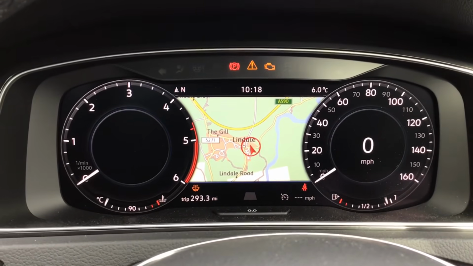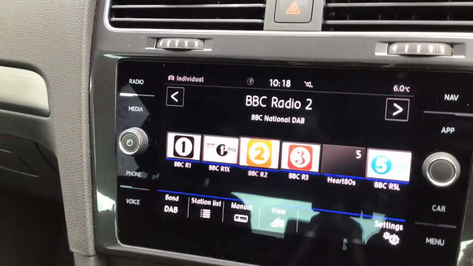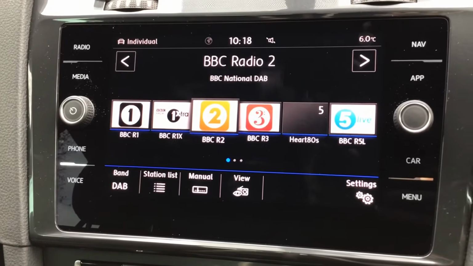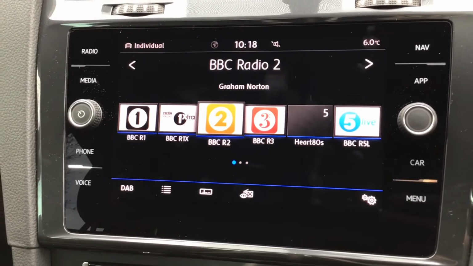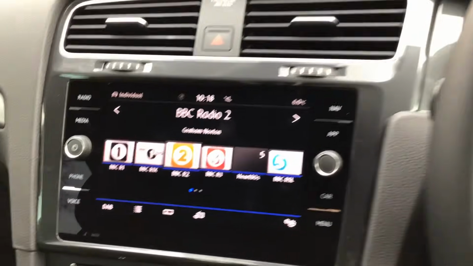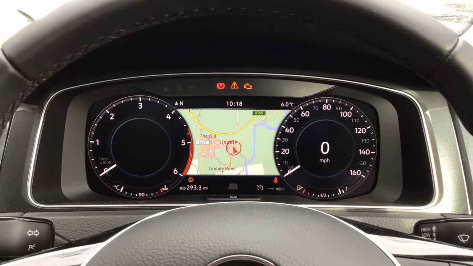That also frees up the infotainment system so that you can put something else on it. So if you wanted to switch back to whatever you're listening to, whether it be the radio or a CD or music streamed from your phone, you can have that on the infotainment system screen, and then you'll still have your satellite navigation map available to view while you're driving.